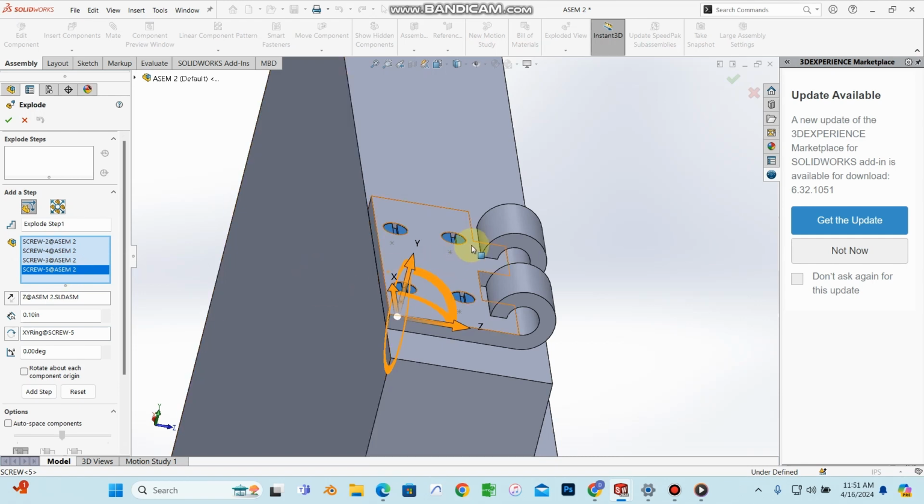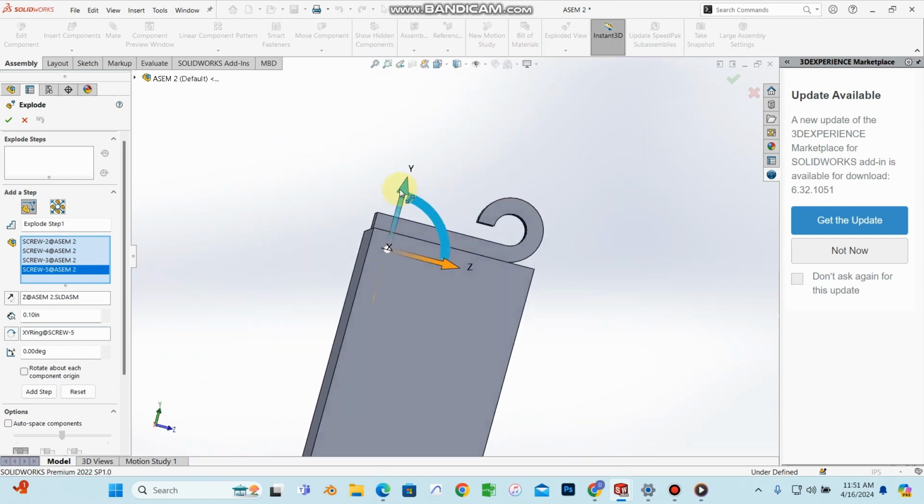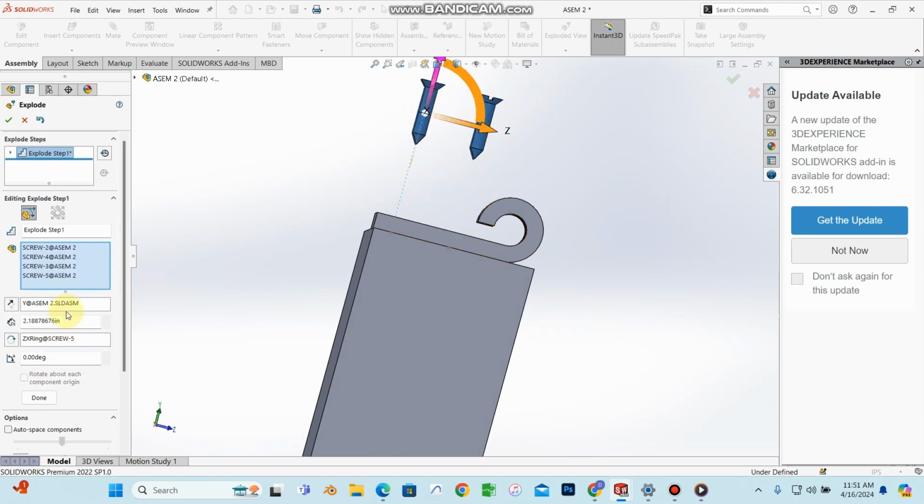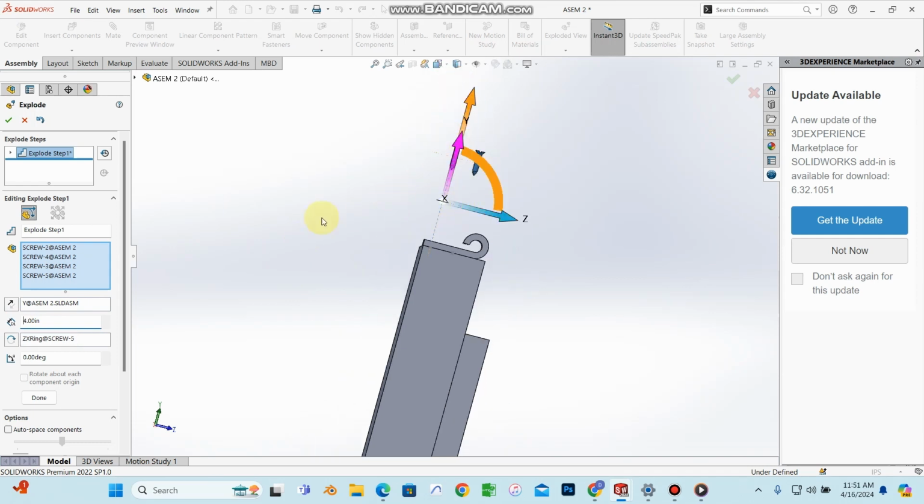Okay, so now let's move it up. Let me say I wanted to move it up. Good. And I want the distance to be 4, so come here and then change it to 4. Good. So the distance of separation is 4.